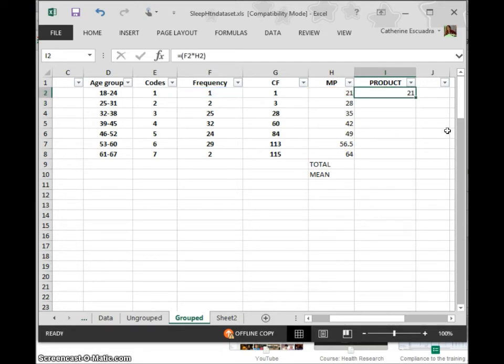To get the product of the frequencies and midpoints of the other classes, just drag down the lower right corner of the cell, and automatically the products will be generated.